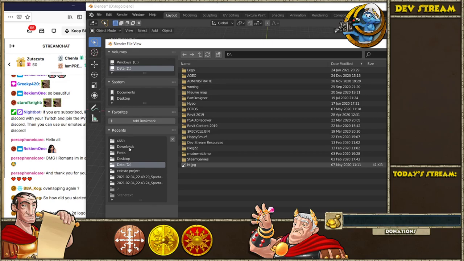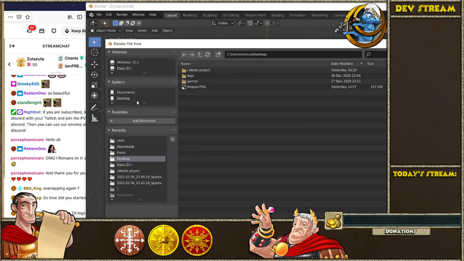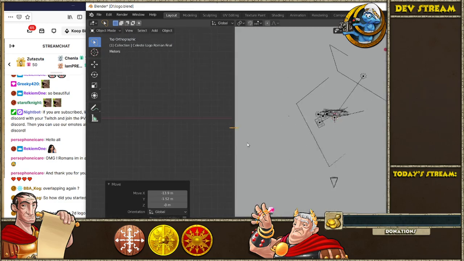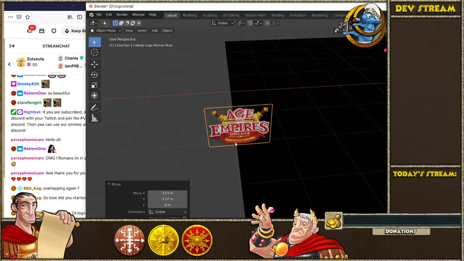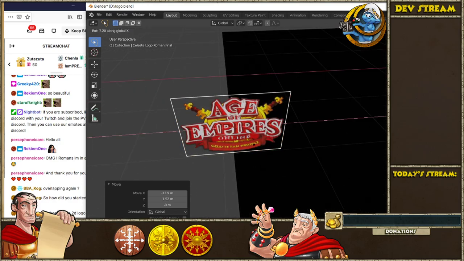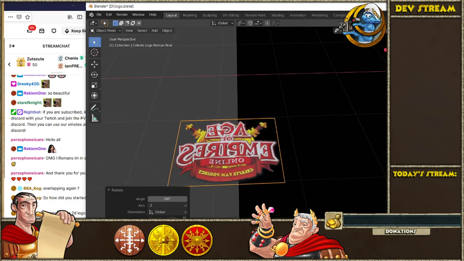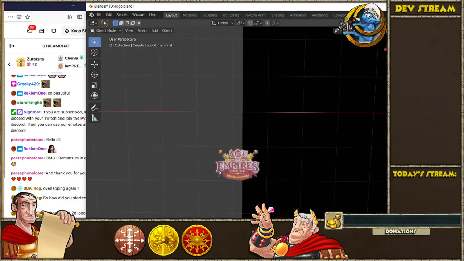And what I did is, where was it? Age of Empires banner, no, then it should be on my desktop in my project Celeste. Celeste logo Roman final. So I imported the logo itself, rotated it as I wanted it, scaled it inward like this, and I just started tracing it.